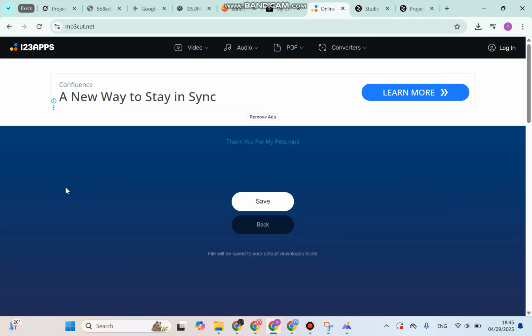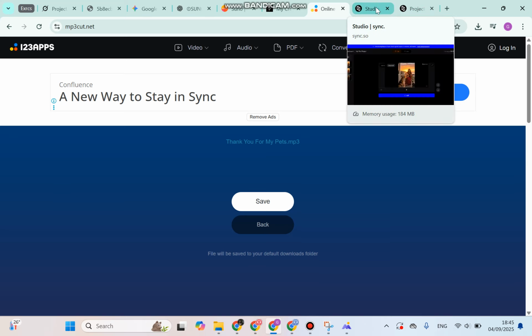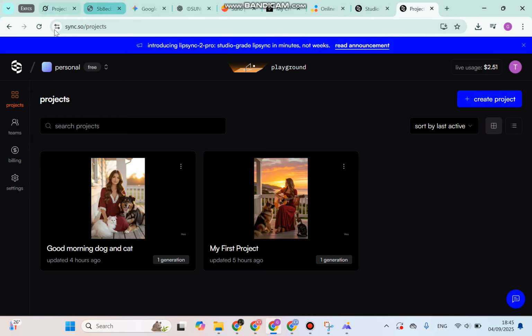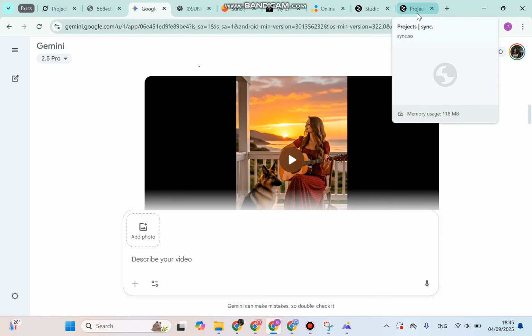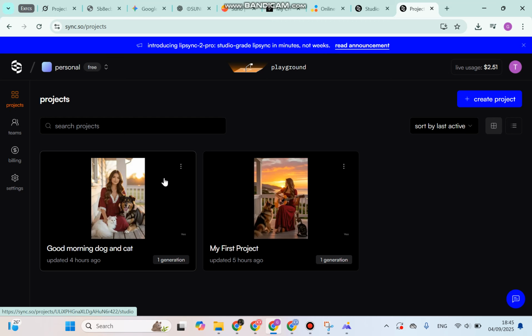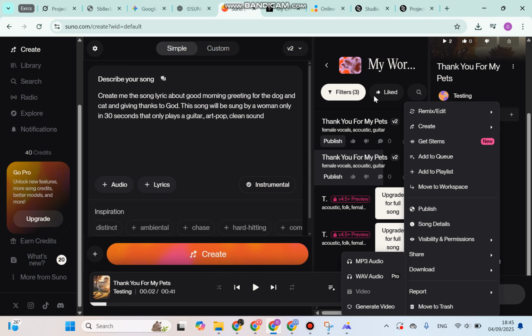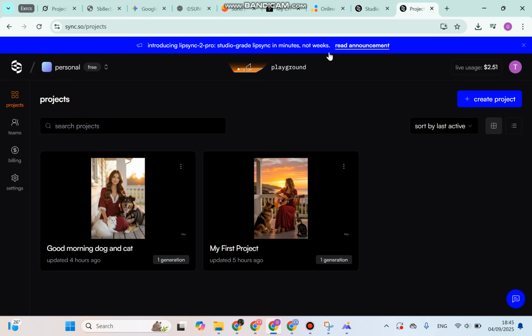And this is the time to combine everything. So we will use sing.so, which will help us make the video from Gemini sing the audio that we have just made from Suno. So the first step you need to do, of course, is log in first with Sing So, and after that you can continue to click create project.